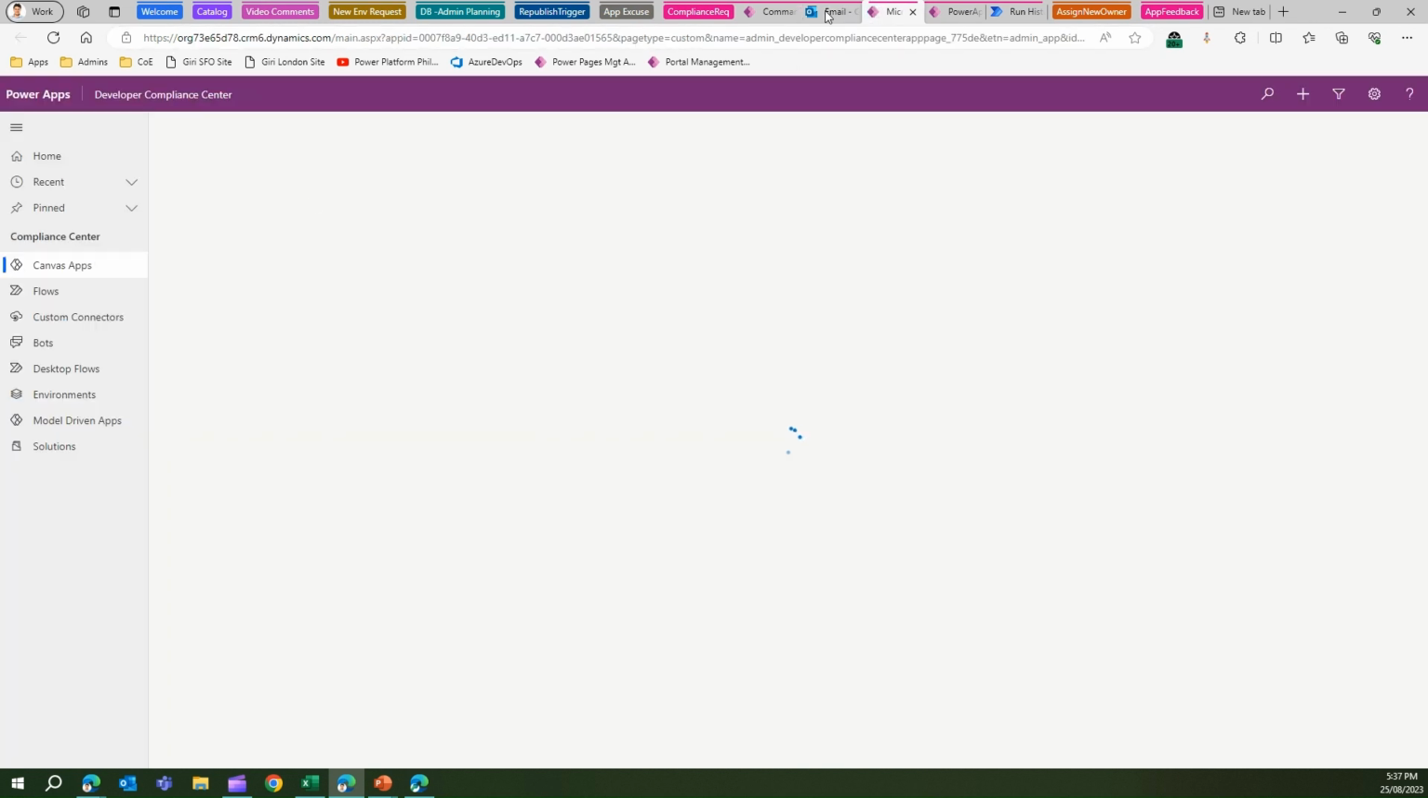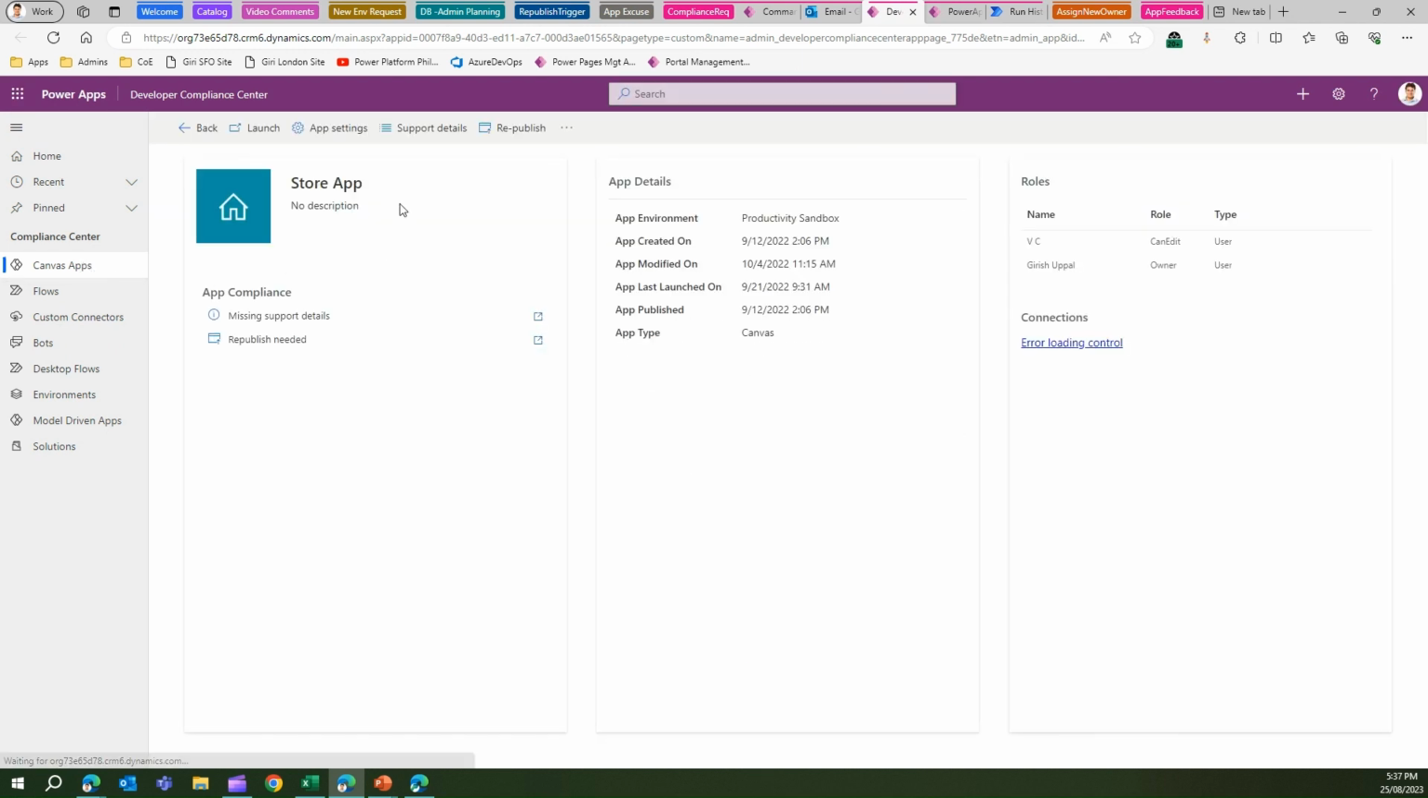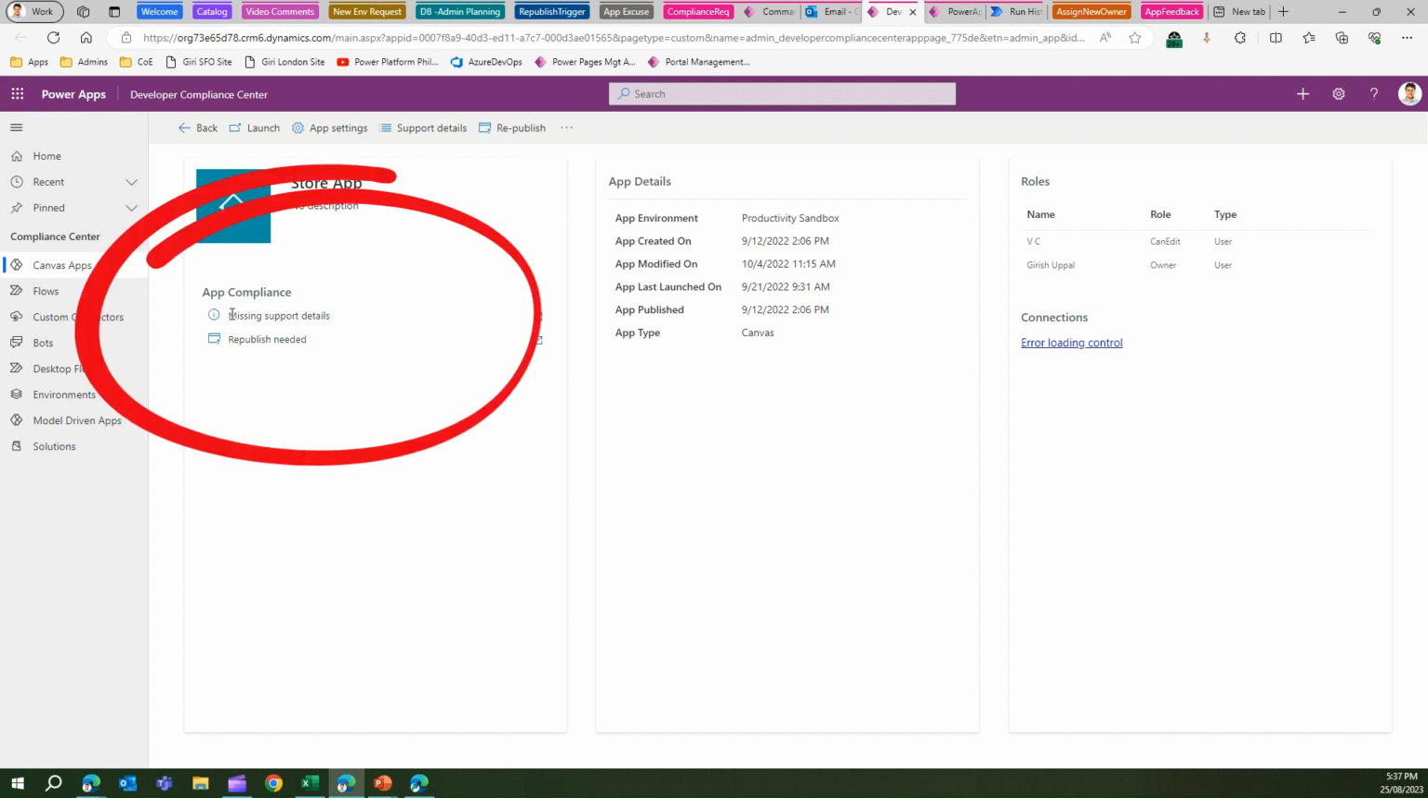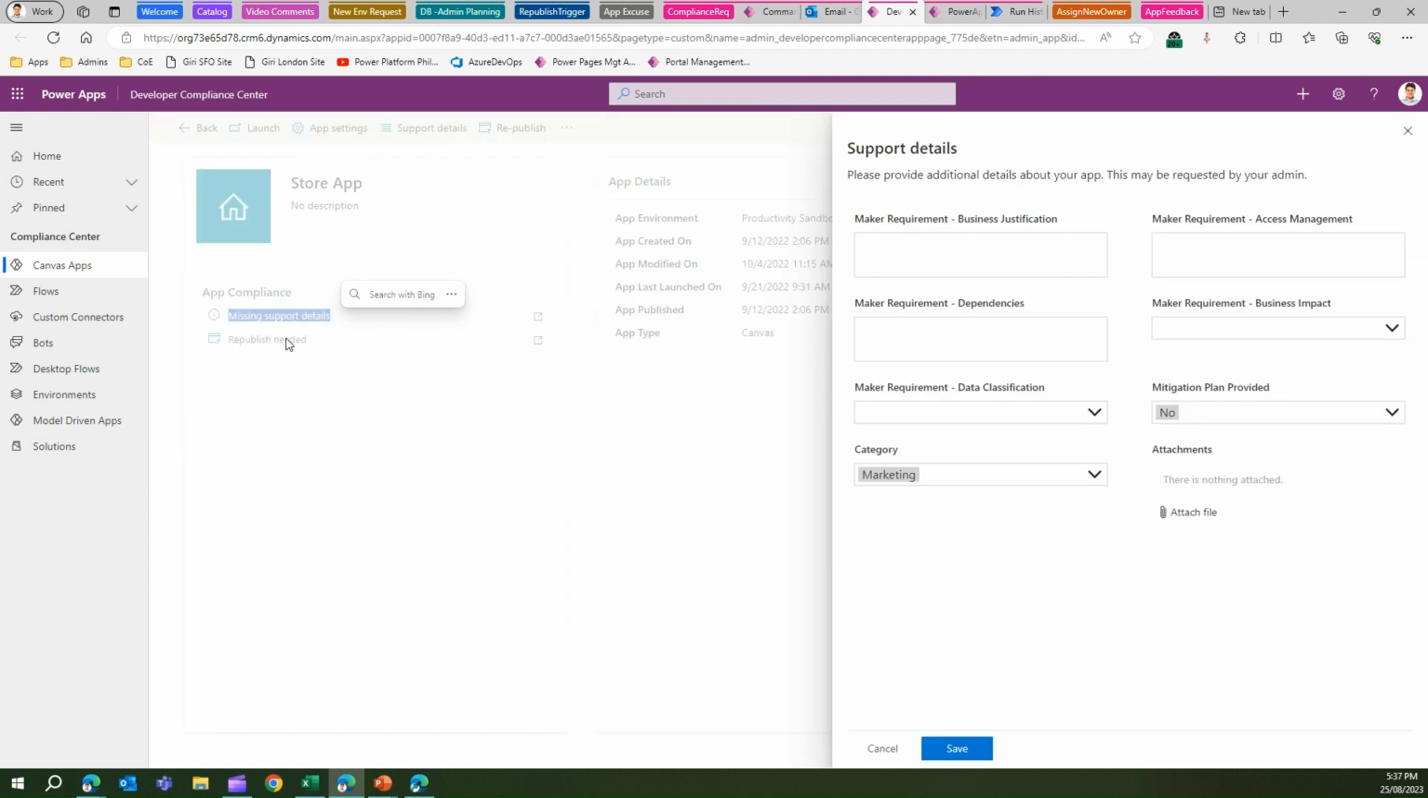Now, I've already marked that app as maybe compliant earlier, but this app has now become non-compliant due to some activity, like it can be missing support details, or this app needs some republishing. If I see missing support details, I haven't provided the business justification, or I haven't suggested what the data classification is, or what the dependencies are for the maker requirement, or what impact it has from a business perspective. If I don't put in all this information, then quite possibly my app may become non-compliant.